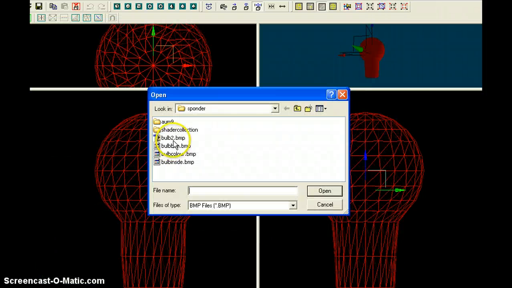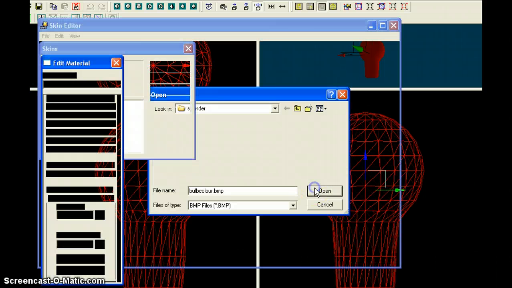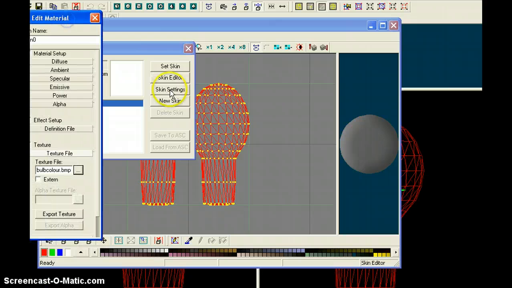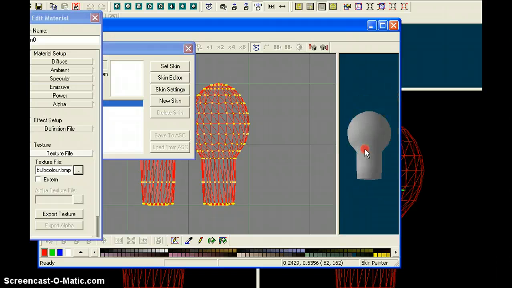I already have some files in here. I put the bulb color in here. Bam. And I did it to be funny because that's how you spell color in English. Ha ha ha. Anyway. Open. And then I selected that one. Skin 0. I set the skin. And now my bulb is white.